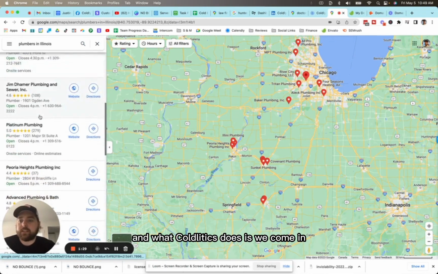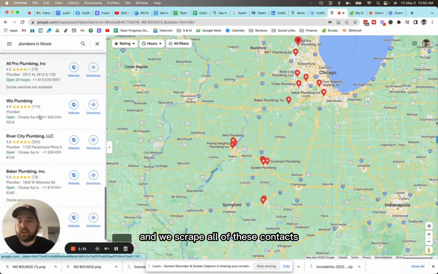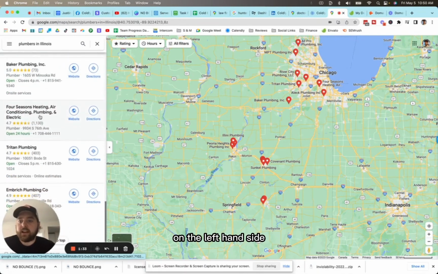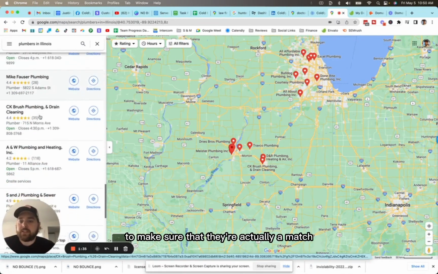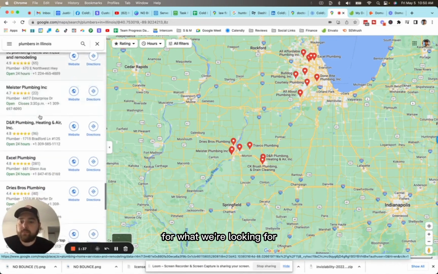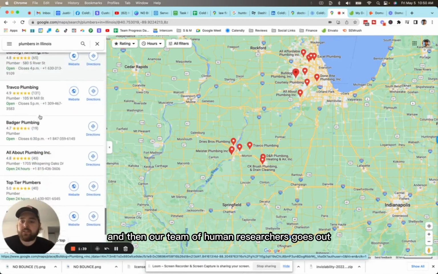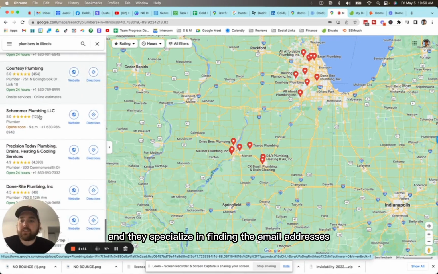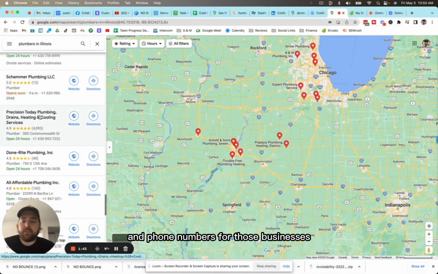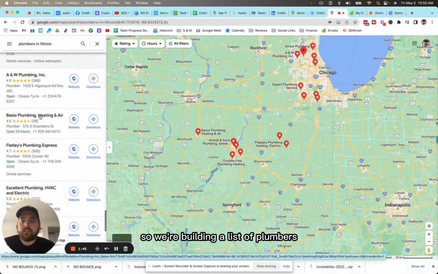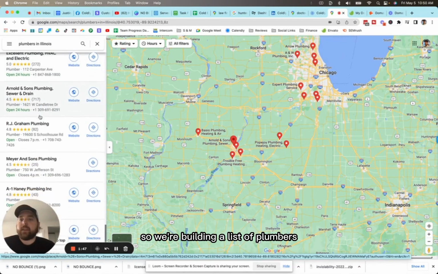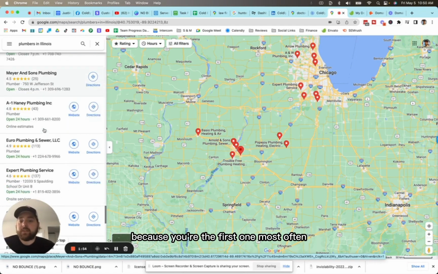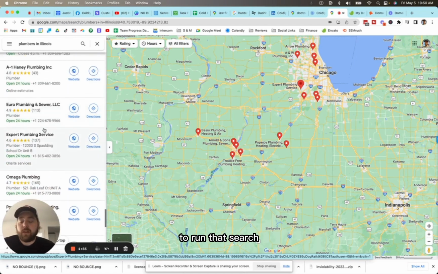And what Coldlytics does is we come in and we scrape all of these contacts on the left-hand side, and we check their websites to make sure that they're actually a match for what we're looking for. And then our team of human researchers goes out and they specialize in finding the email addresses and phone numbers for those businesses. So we're building a list of plumbers, realtors, tech companies, whatever it may be, in certain areas for you that nobody else has, because you're the first one most often to run that search.